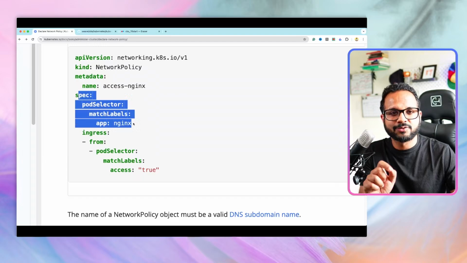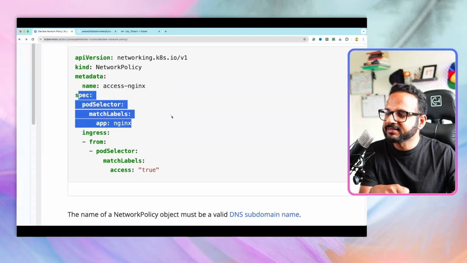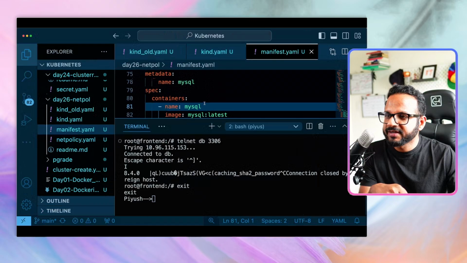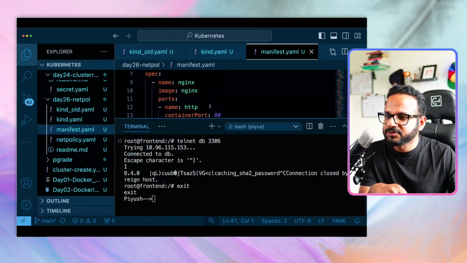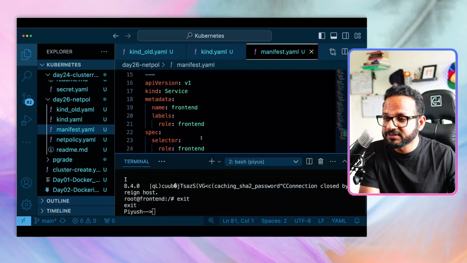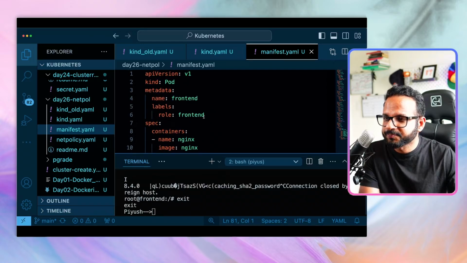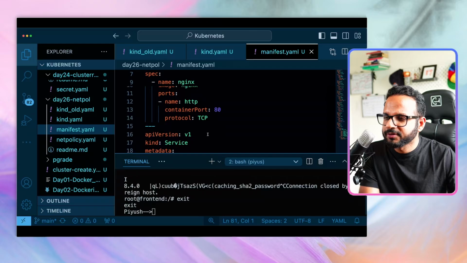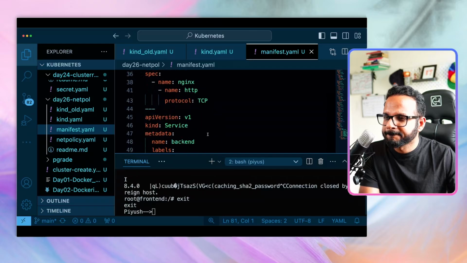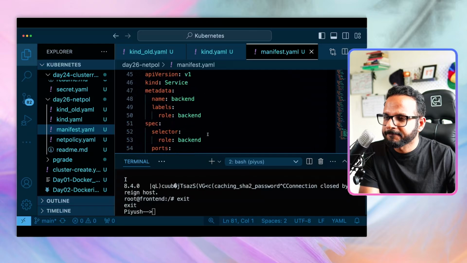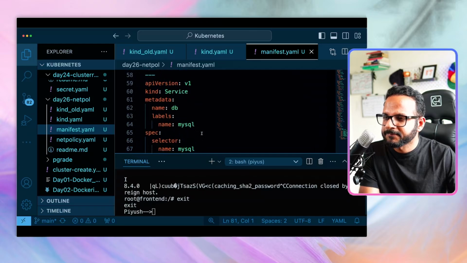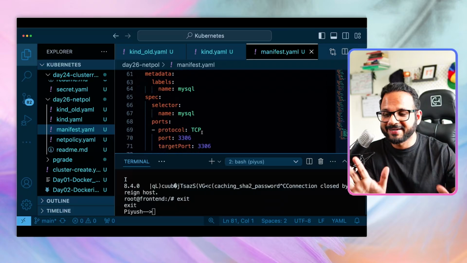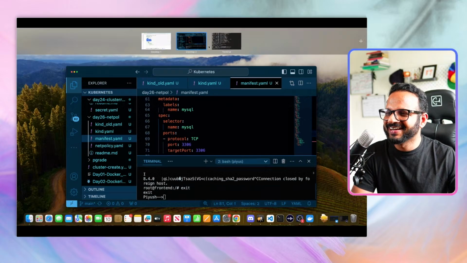So it will be applicable to front end, back end, and database. Let's see what labels we have. Manifest. Okay, so it's not for the pod, it's for the service, right? Oh, we are looking at two separate examples, so don't worry about it. So let's take this example.